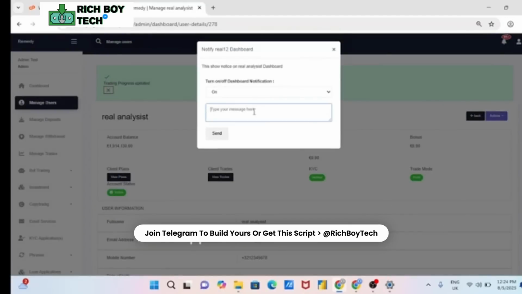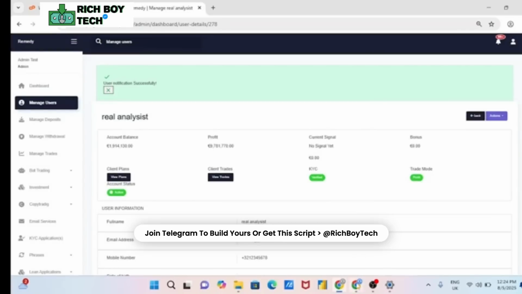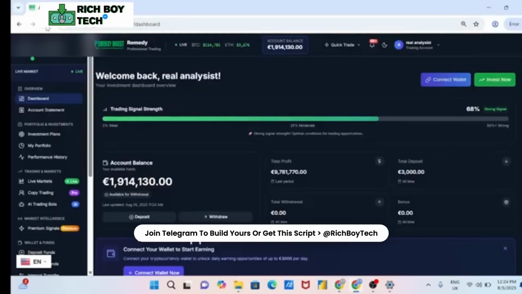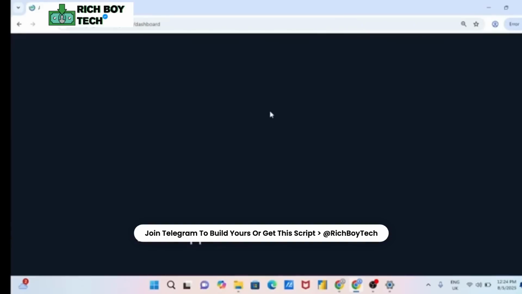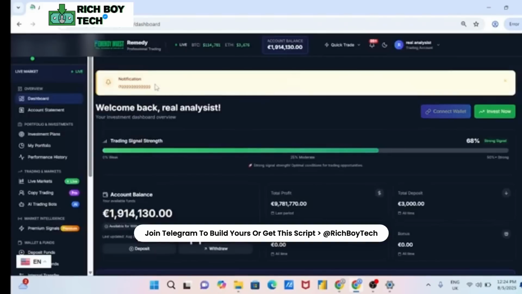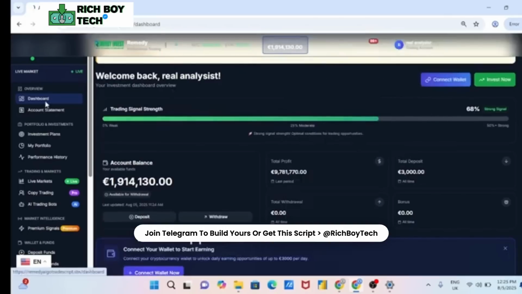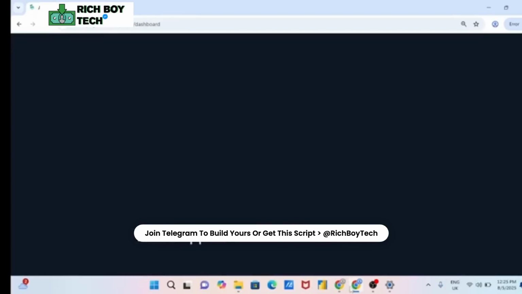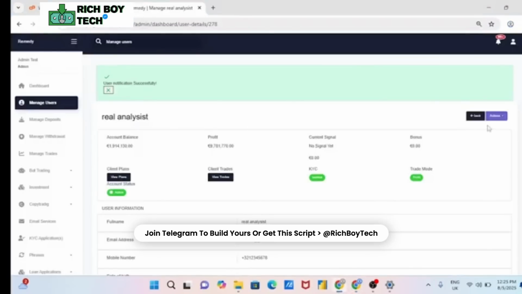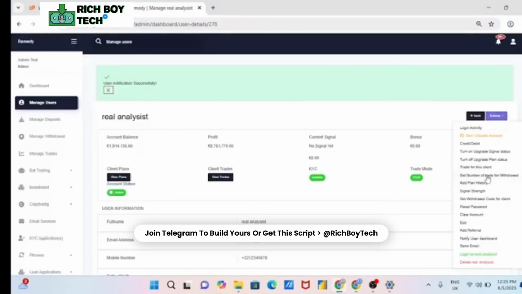Now turn on the notification. Any message you write here will come out to the user dashboard. That particular user, because we're talking about this user. So this message now will show here. This message will show on the user dashboard, that notification. Right, it'll still pop up there, like you see that. So it's going to show there. I'm just going to show you all the things you need to know about the script. All right, withdrawal code, you can set it up, notify user, edit account.